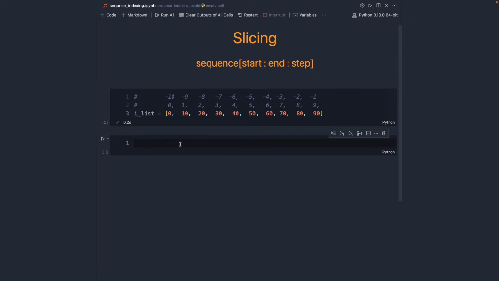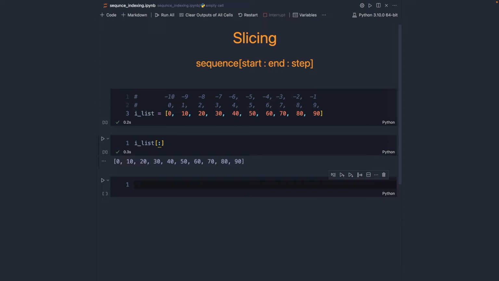So first, let's create our first slice. Write down this list, write a square bracket, then a colon, and let's run the code. Do you see we got a whole list back? This list is a copy of the original list. So this is one way, with the help of a slice, we can create a copy of any sequence, and in this case our sequence is a list.